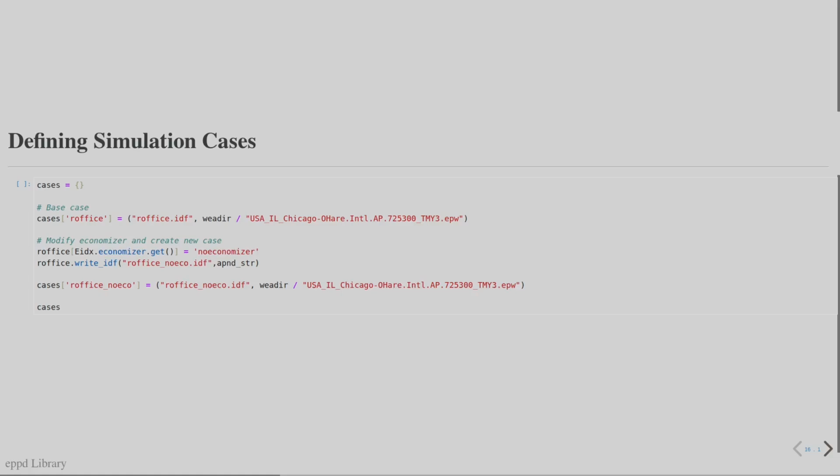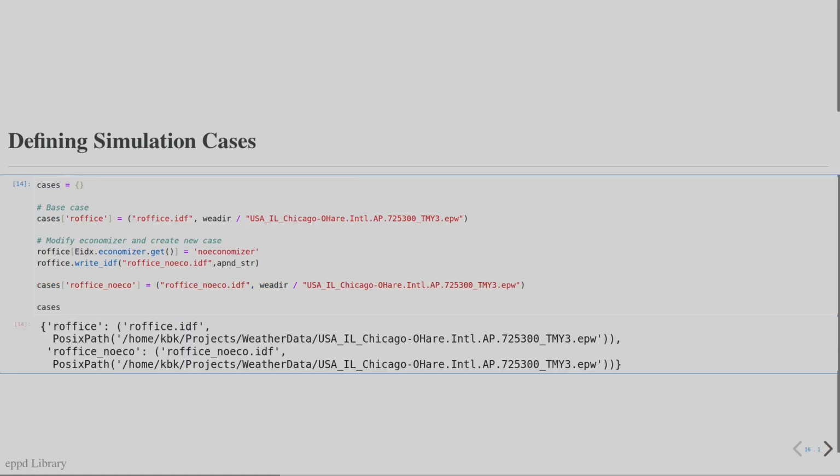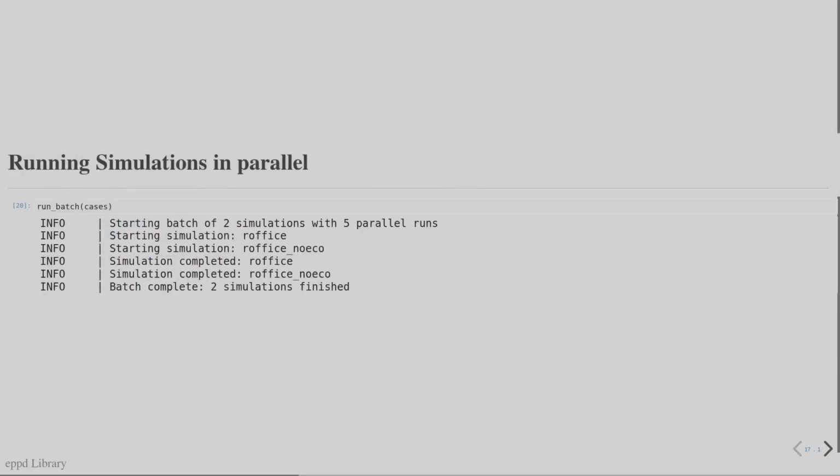The simulation cases to run are defined using a dictionary. The dictionary holds the IDF file and the weather file for each case. We can make changes to the model and easily add an additional run. The dictionary is then passed to the run batch function, which executes the simulations in parallel.